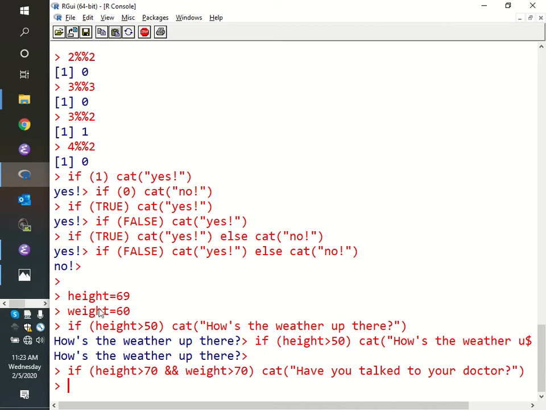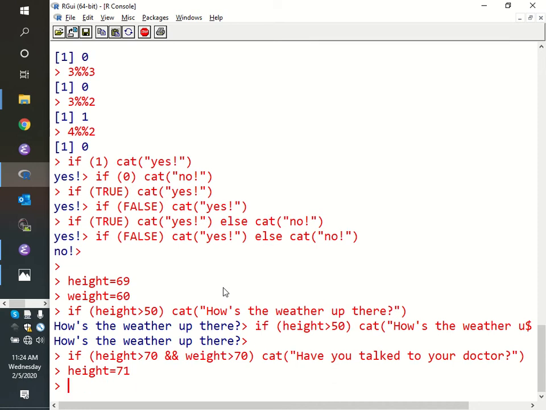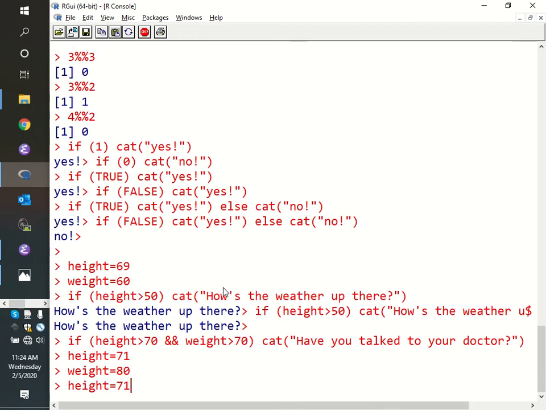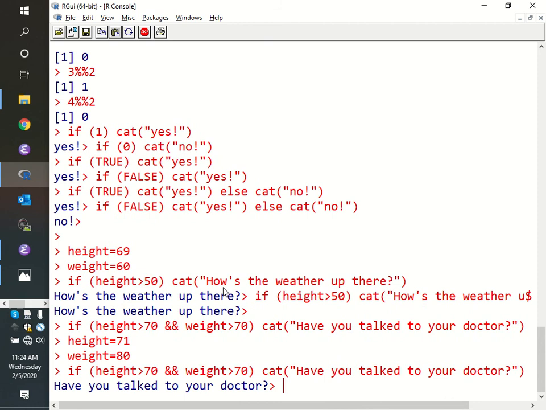Okay. So first off, is height greater than 70? No, it's currently sitting at 69. Is my weight greater than 70? No, weight's currently sitting at 60. Okay, so let's try more realistic numbers. I'm now going to say I'm actually a little taller. I'm now 71 inches tall, and I've been eating a lot of jelly beans lately, so I'm going to set my weight to 80 now. I'm going to rerun that same line. Have you talked to your doctor?